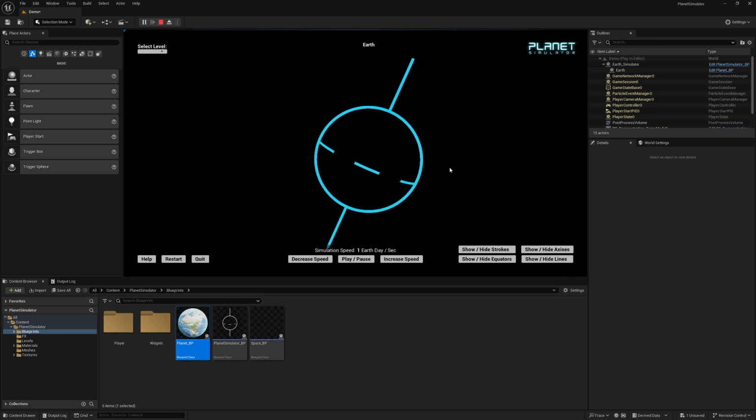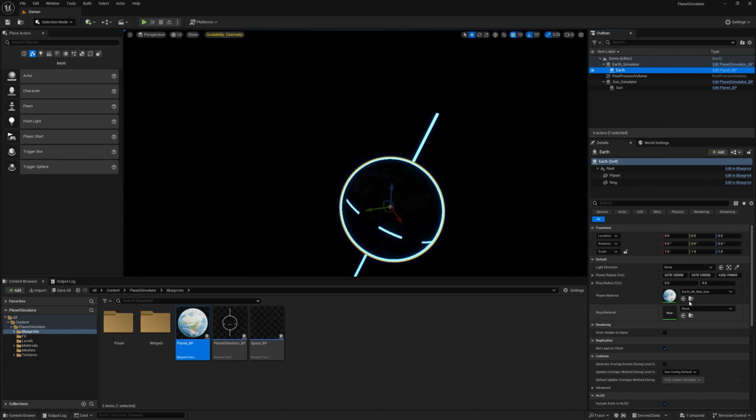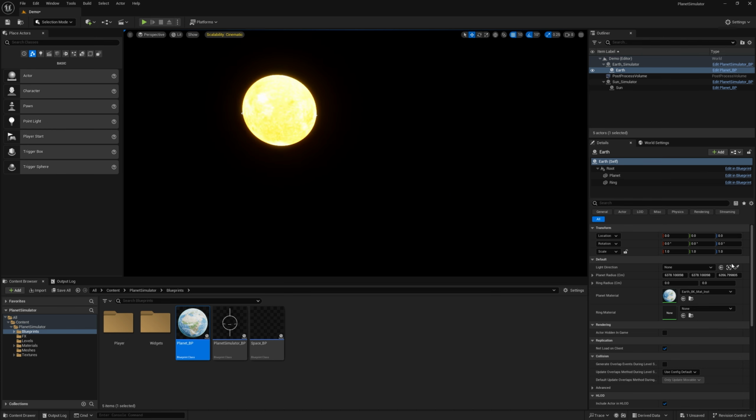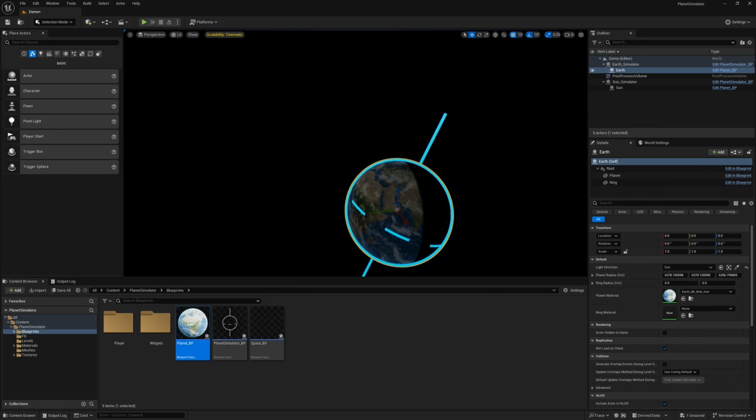It seems we have a small problem here. The planet appears dark because there is no light in the scene. This is because the master planet material is designed in such a way that the position of the selected light direction object makes the face of the planet visible. If we select this option as the Sun, this problem will be solved.